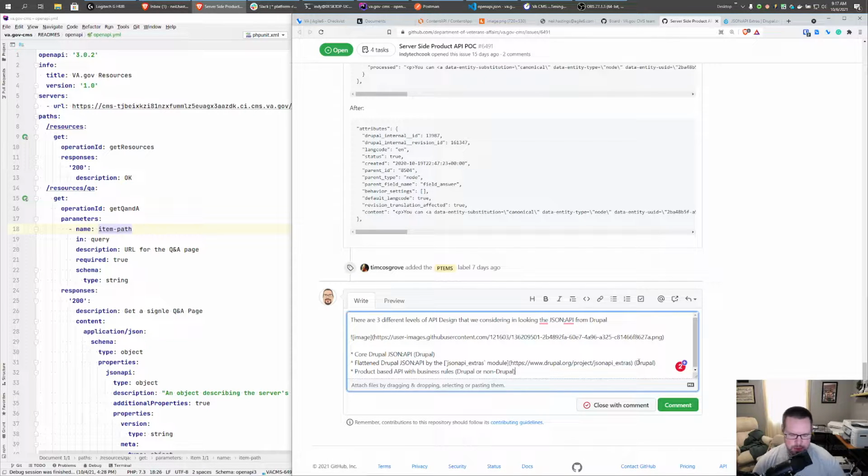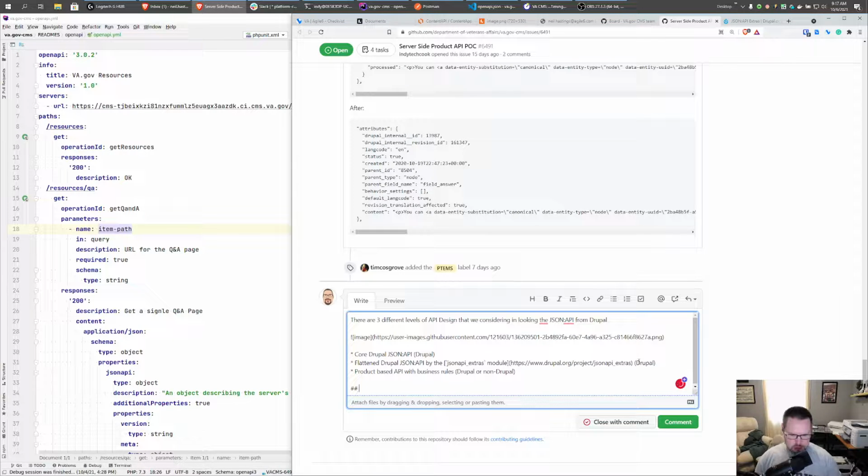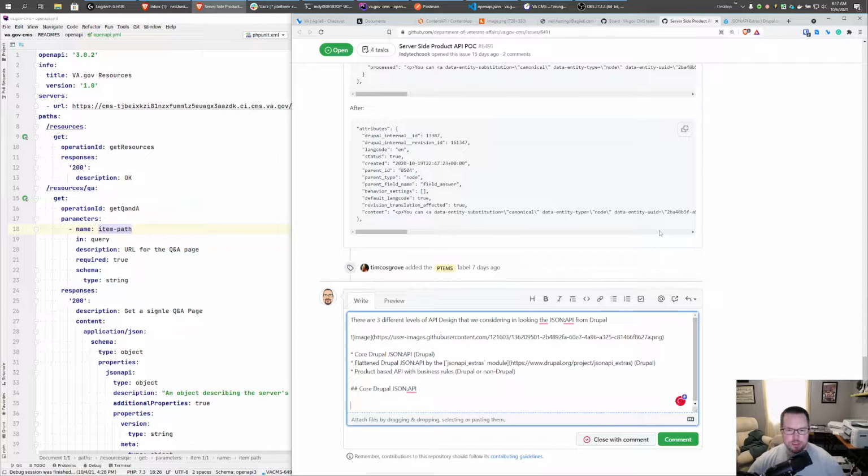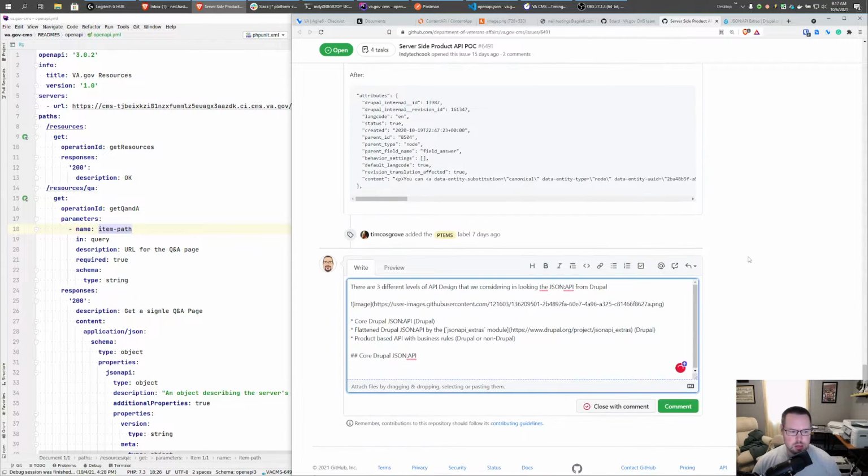Drupal. Okay. And let's go through each of the core Drupal API. I want to do the same examples. I want to take the example I've been working with, a certain resource type called Q&A. I'm working on an OpenAPI spec over here too at the same time.